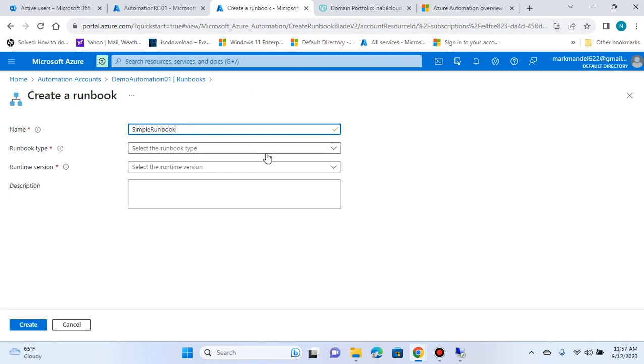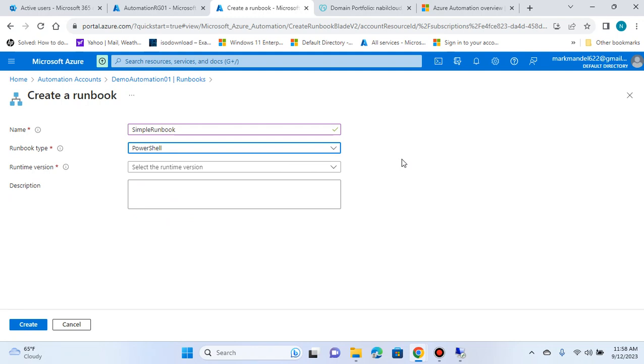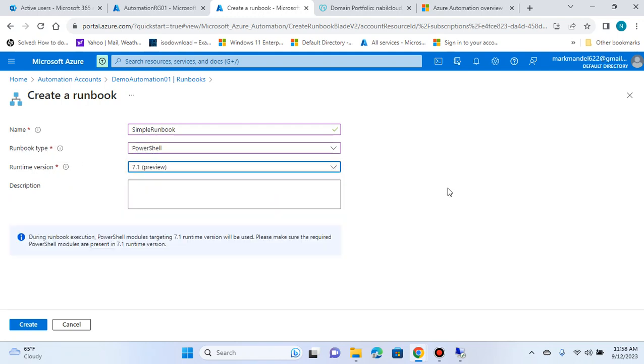And for type, we're going to select PowerShell. And as you see, also there's an option for Python, PowerShell Workflow, and graphical PowerShell and graphical PowerShell Workflow. So I'll select PowerShell here, and I'm going to go ahead and select the 7.1 preview version I updated, as you saw earlier that I updated the module. And as you know, during the runbook's execution, PowerShell 7 is still telling you it is in preview. So I'm going to go ahead and create.